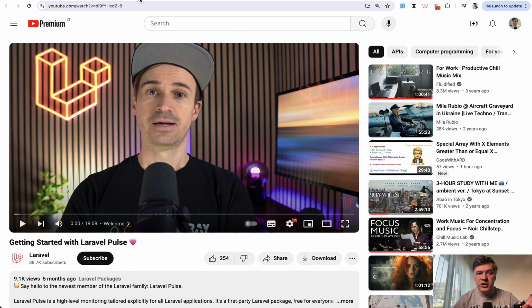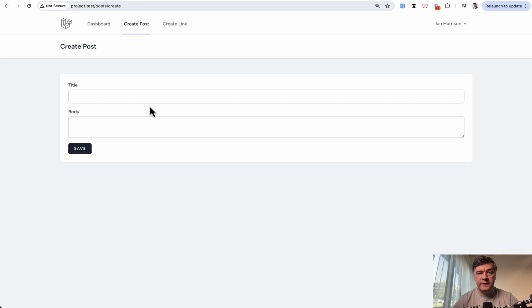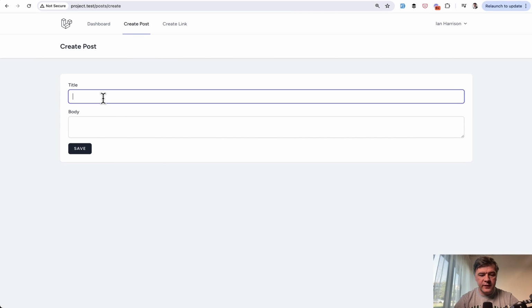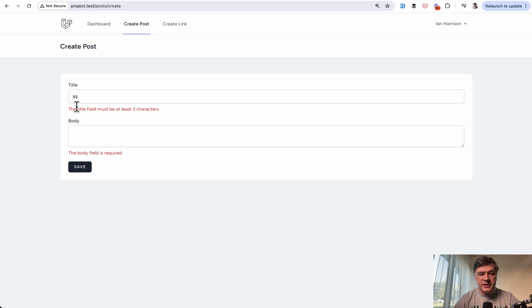But in my project, let me demonstrate to you the card of validation errors. So here's a simple form with just two fields, both are required. Here's the controller of request validate, required, and minimum 3 symbols for title and 10 symbols for the body. So for example, if I put in 2 symbols here, which is not enough, but still some value, I get validation error. Here the title must be at least 3 characters and the body is required.